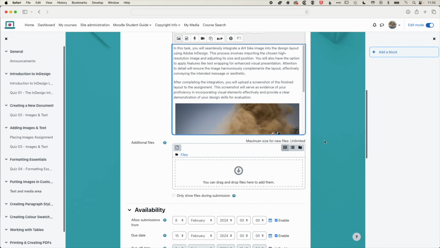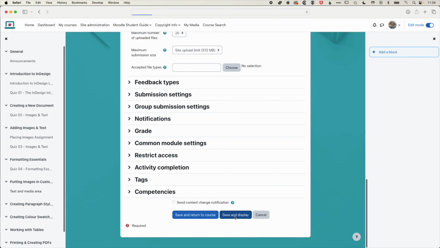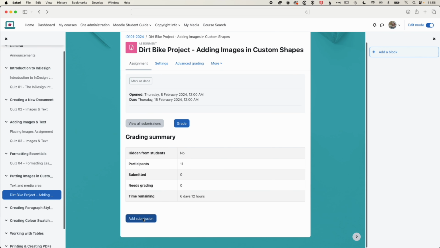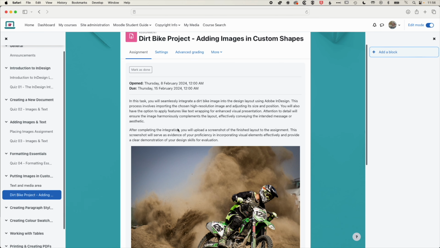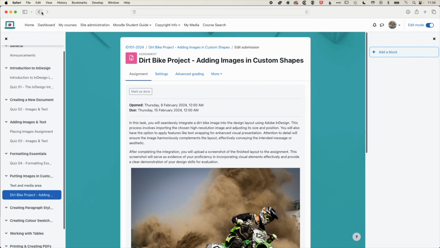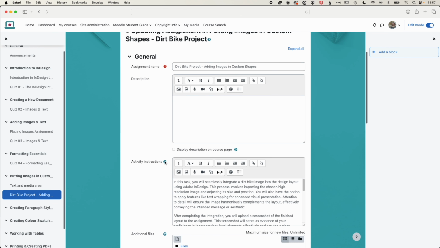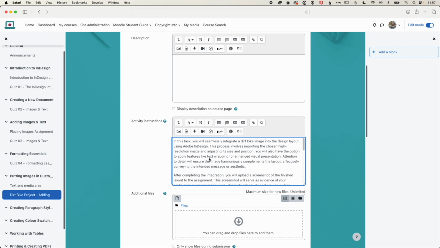There's going to be a Dropbox and everything there for students to submit to. So we'll come down to the bottom, hit save and display, and you can see when I go to add submission, it's going to give me those instructions. Now you may choose to include those activity instructions here. This means students can't see it until the activity is actually open. But if we want them to see it ahead of time, we can copy this and paste it.